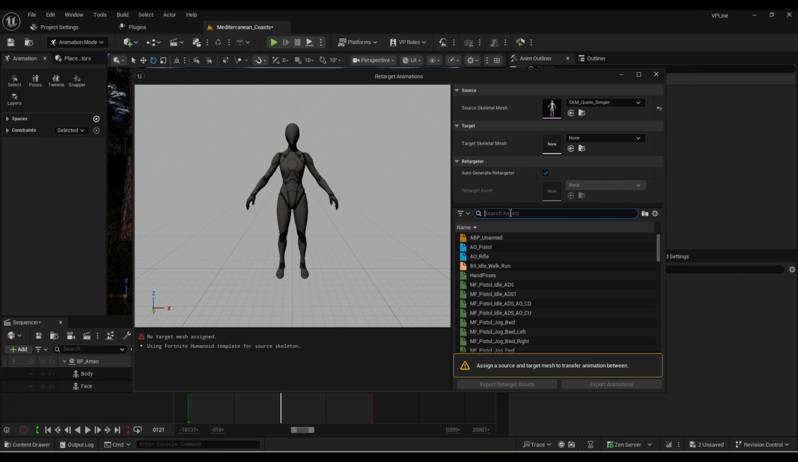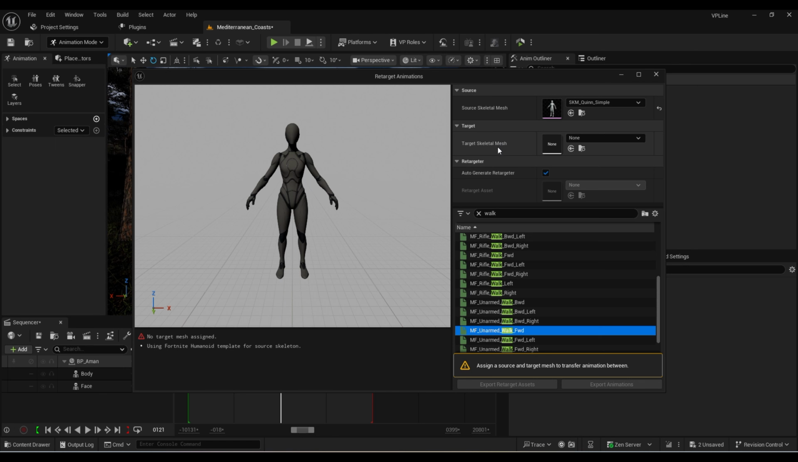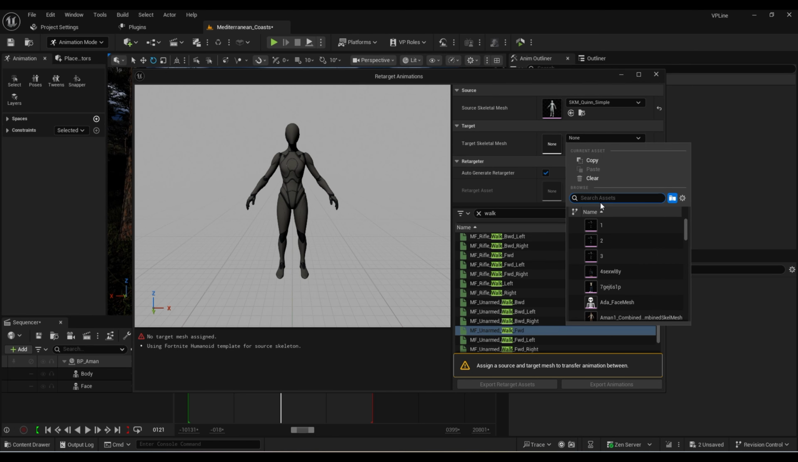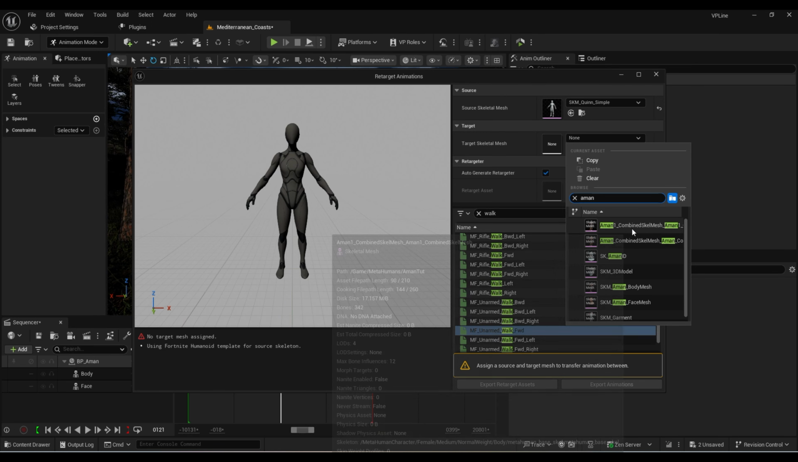So here I'm just going to type my walk, unarmed walk forward, and I'm going to select my target skeletal mesh here. I'm just going to type my MetaHuman's name, Aman. I'm going to select the body mesh. These are my combined skeletal meshes. If you have been following my other tutorials, these were done to fit clothes for Marvelous Designer. But just to be absolutely safe, it's best to retarget the animations to the body skeleton of the MetaHuman and not the combined skeleton. This can give you some artifacts. It works for some people, but it has given me problems. So I'm just going to use the body mesh.